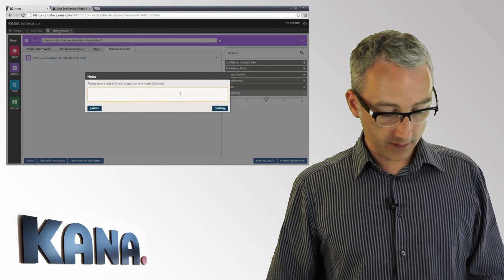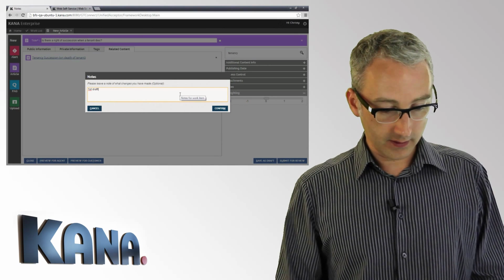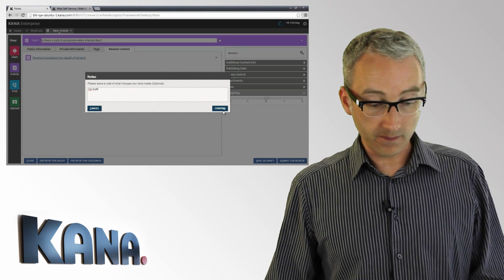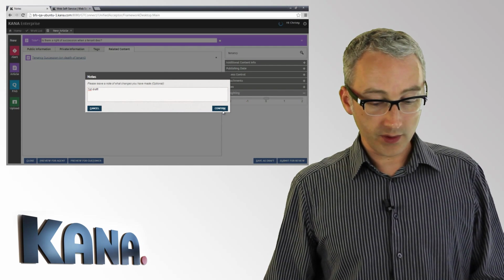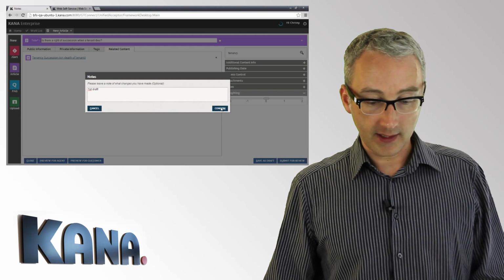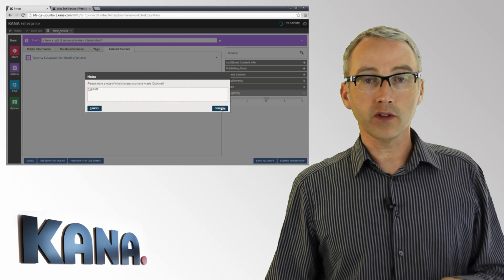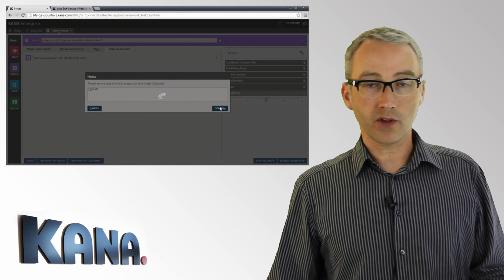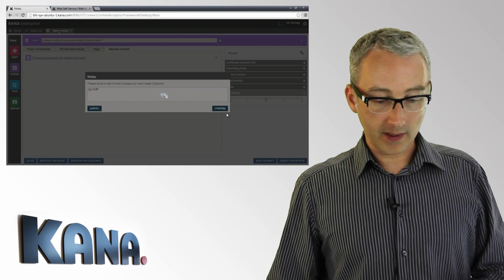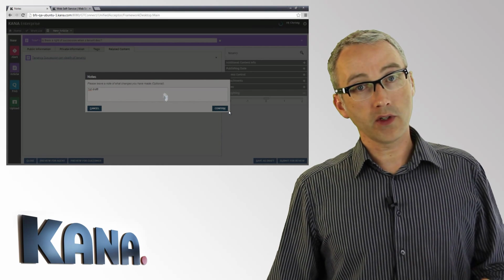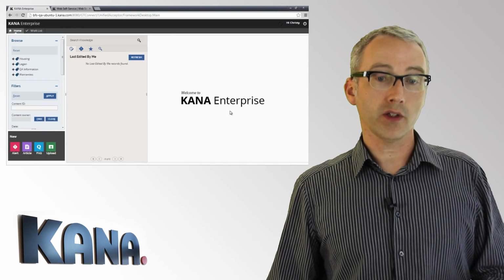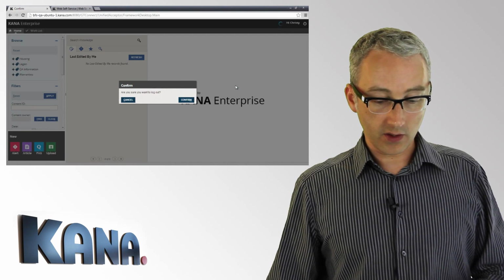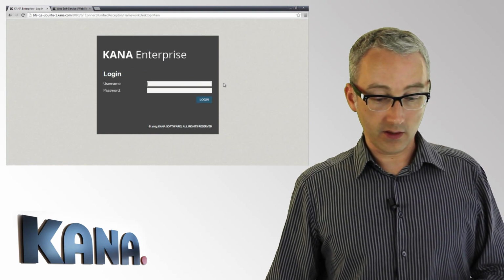I can add some notes if I want to. First draft, for instance. These notes will be visible to the reviewer. And once I confirm, it'll store that draft article in the knowledge base. It won't be published yet, so it won't be visible to self-service or to mobile, but it will be visible to the knowledge manager, who's going to pick up this article and process it and approve it. So I'm just going to log out and log in as a knowledge manager.